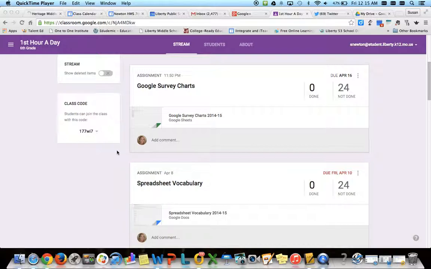If you know that you have spreadsheets to take care of, you can go ahead and pause the video now and take care of your spreadsheet work. And when you're ready to start Google Survey Charts, come back to the video so you can see what you're going to be doing for that assignment. All right, when you're ready for Google Survey Charts, open the spreadsheet.